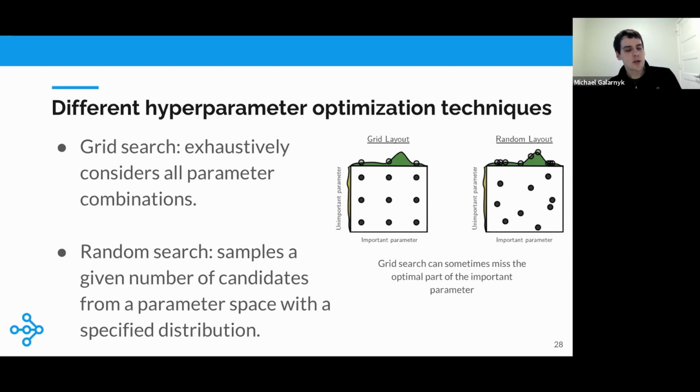There's also random search, and it differs from grid search in the sense that you're sampling a given number of candidates from a parameter space within a specified distribution. Grid search you can think of as just trying every possible combination, and random search is a bit more selective. Grid search takes longer, and in theory, it would be more performant if you tried every possible combination. But in practice, grid search can often miss the optimal part of the important parameter.